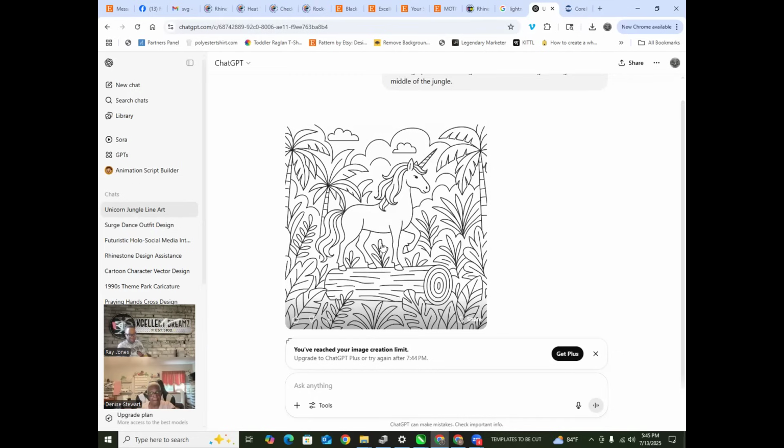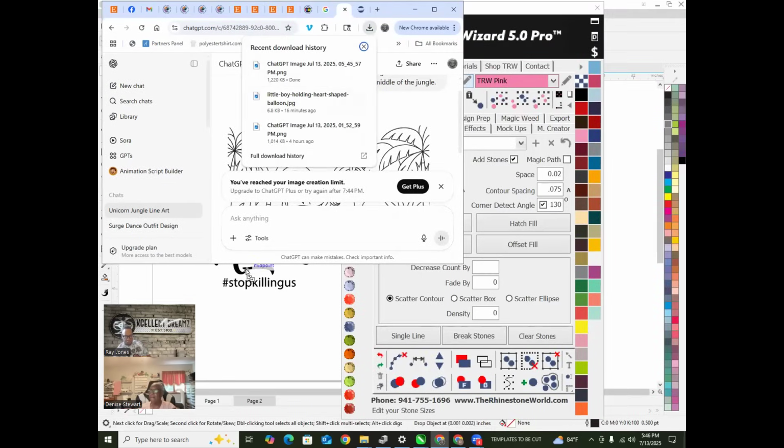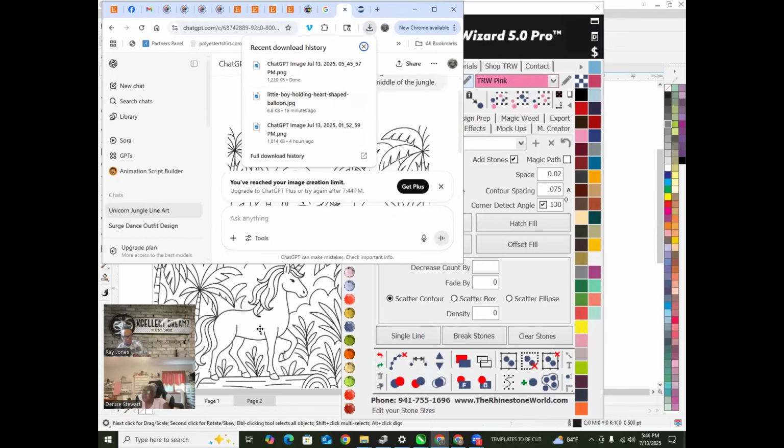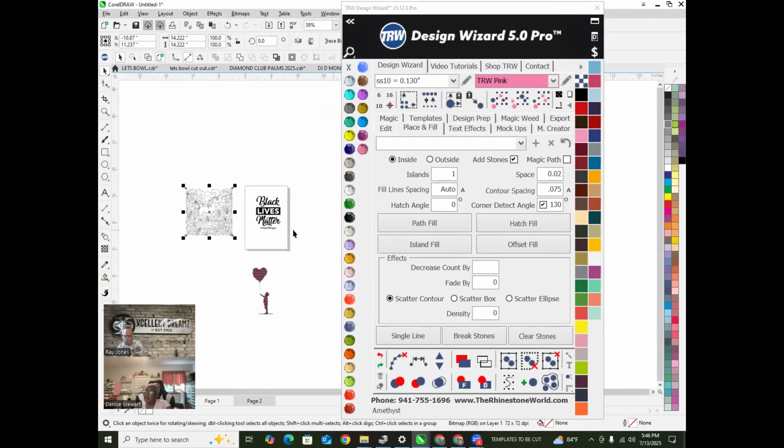There it is. There's the log, there's the unicorn, and there's the jungle. Even though it did palm trees or whatnot, it looks good. I can take this image, download it here, drag it in. Boom. It's large too, so that's good.